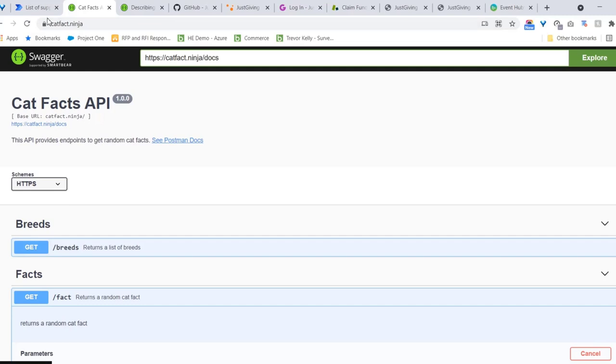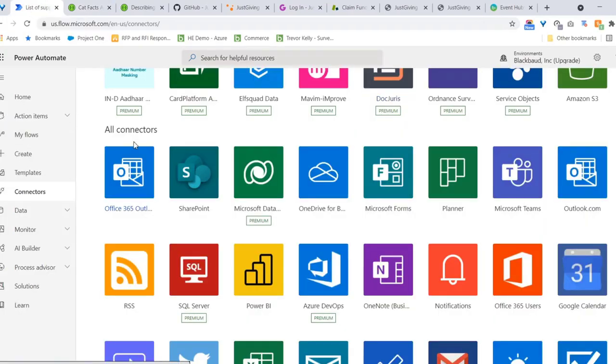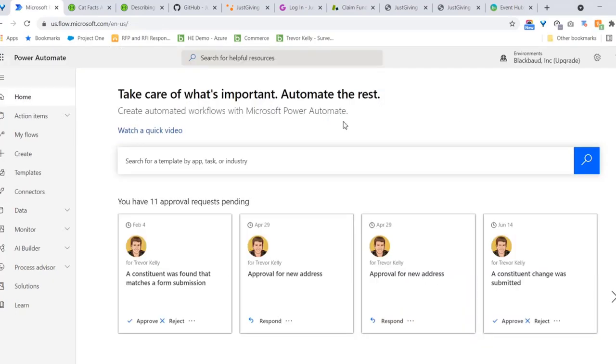I'm going to switch over to my Power Automate, just going to flow.microsoft.com. I'm assuming that everyone in this session has used Power Automate in the past, so hopefully this is somewhat familiar to you all. If not, just go to flow.microsoft.com. It should redirect you to a page that looks like this.